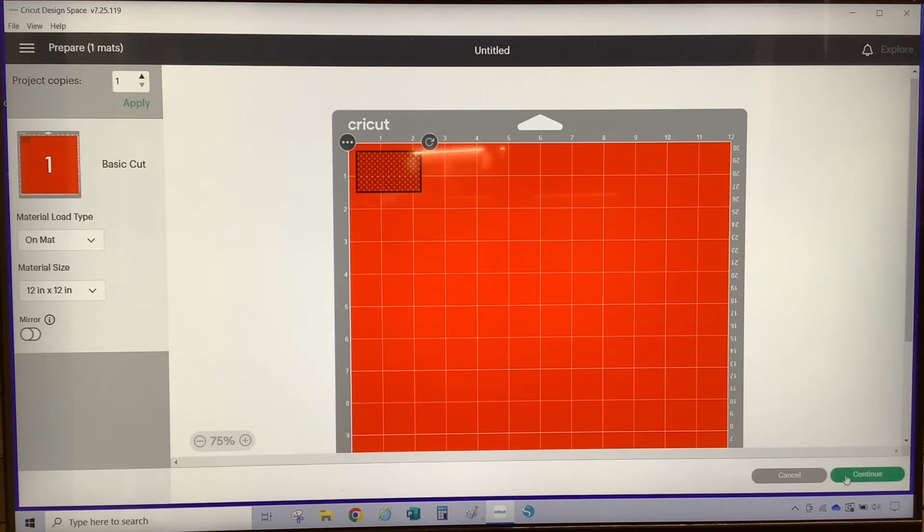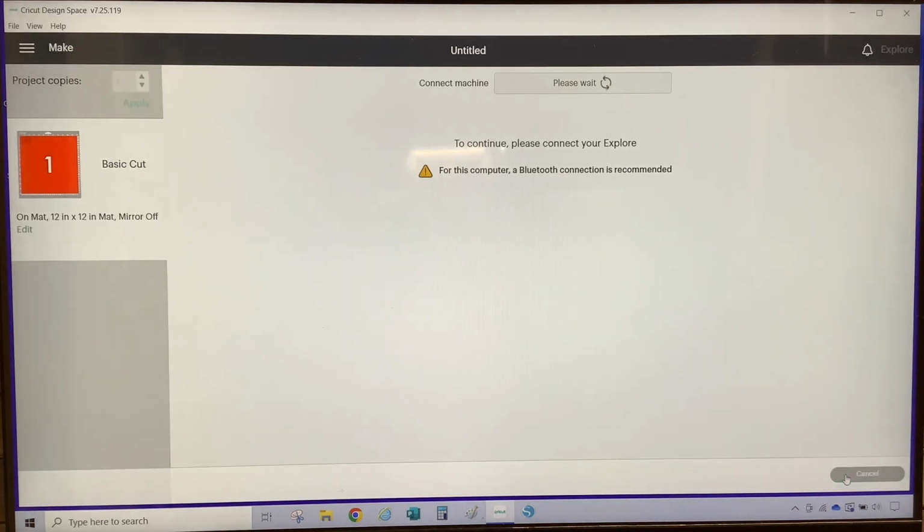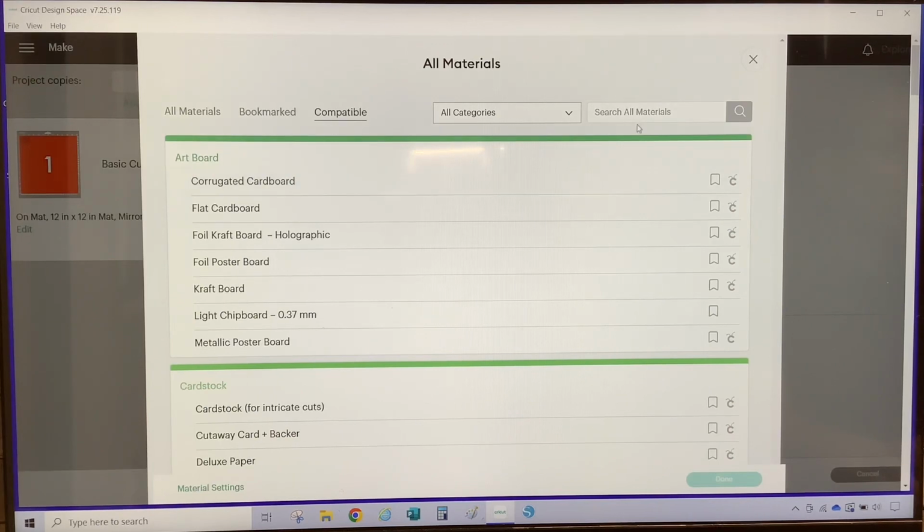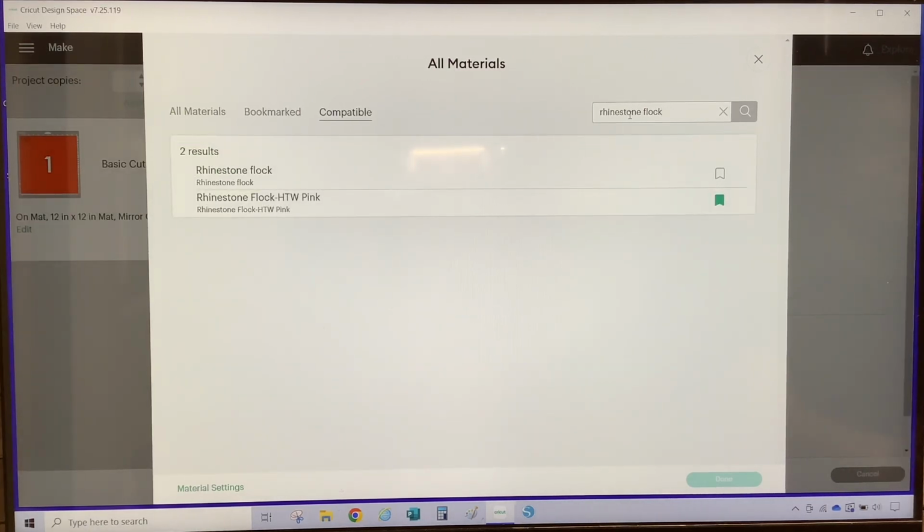I'm going to select Continue. Here on the material screen, you will select Browse All Material in the upper right, just above your materials. You will select Browse All Material. In the search bar, you will search for the material setting you created. So we created Rhinestone Flock as our material setting, and I'm going to hit enter.